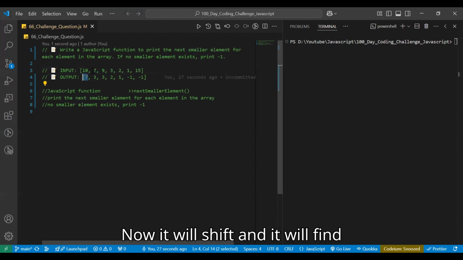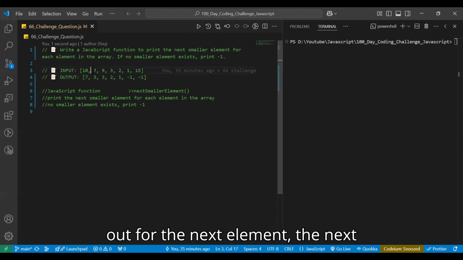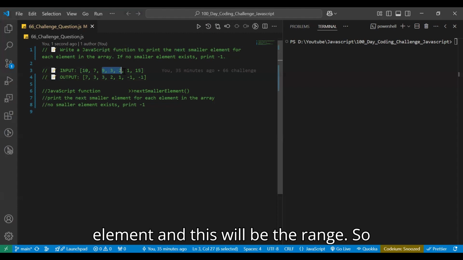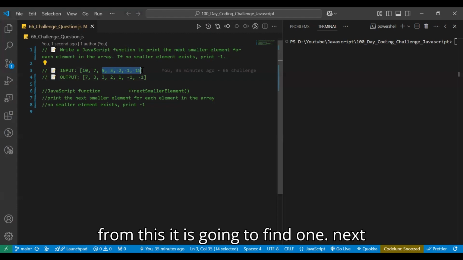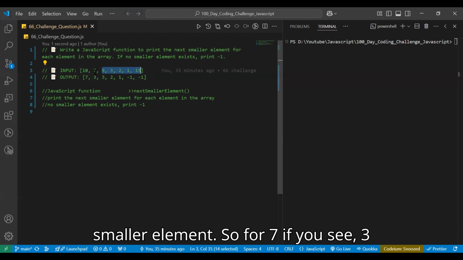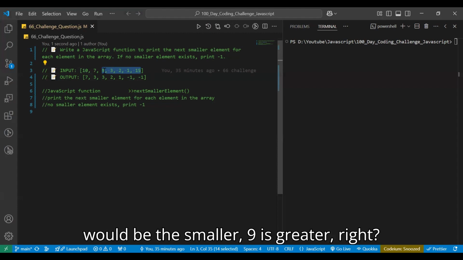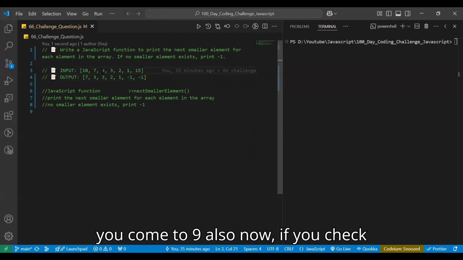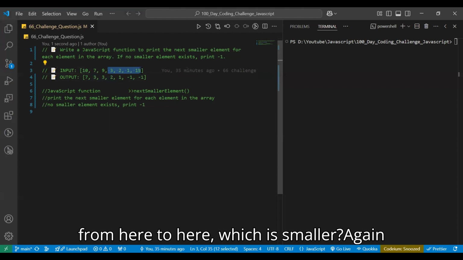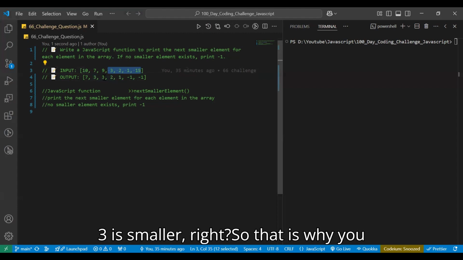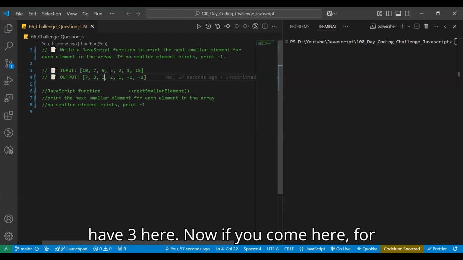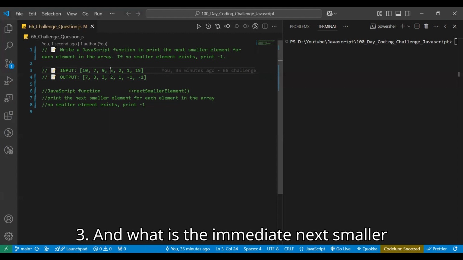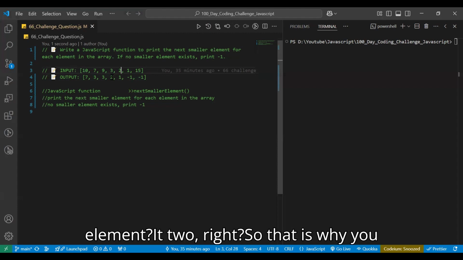Now it will shift and find the next smaller element for the next element. So this will be our next element and this will be the range. From this, it is going to find our next smaller element. So for 7, if you see, 3 would be the smaller, 9 is greater, right? That is why you can see 3 here. Now if you come to 9 and check from here to here, which is smaller? Again 3 is smaller, right? So that is why you have 3 here. Now for the next element, that is nothing but 3, what is the immediate next smaller element? It is 2, right? So that is why you have 2.